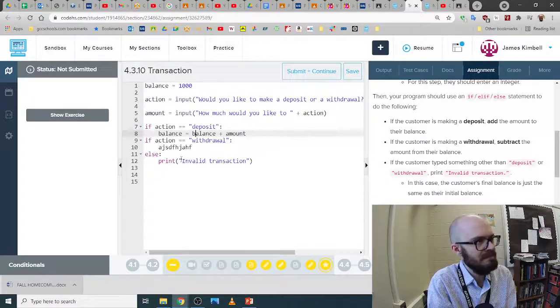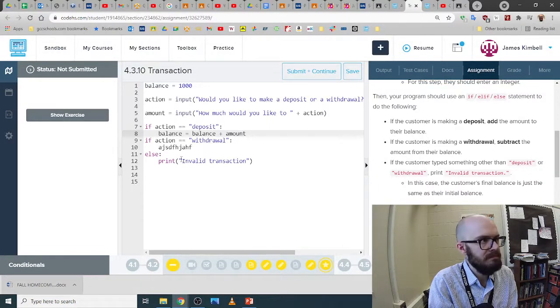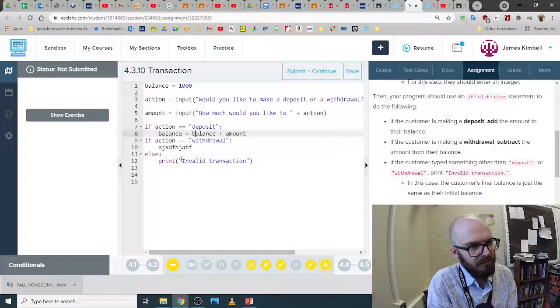I was just going to ask, since you have two spots where balance is, I guess, changing its definition, if you put balance again out of the else statement, would it go back to its original value or the one that you changed in the if statement? Good question.